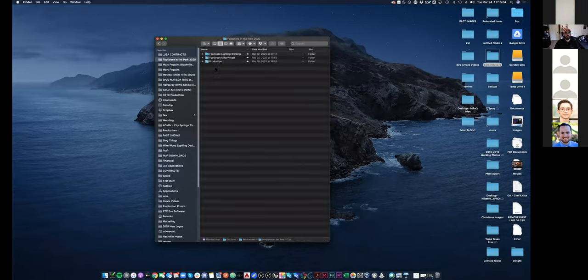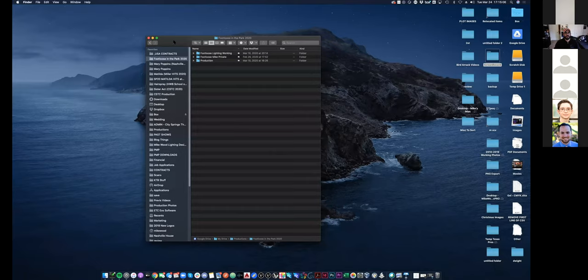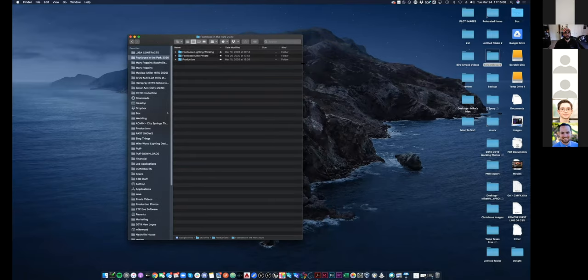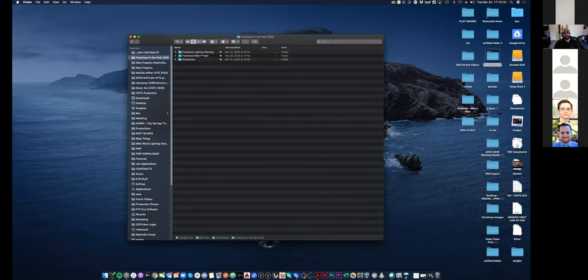So let's go, for example, to, what's a good one? Footloose in the Park. So this is a good example of a private and a public folder working side by side. So I actually have three folders. I also have a private folder, and this contains things like my contracts and stuff like that, that even my team doesn't have. It's just my personal documentation on the show.